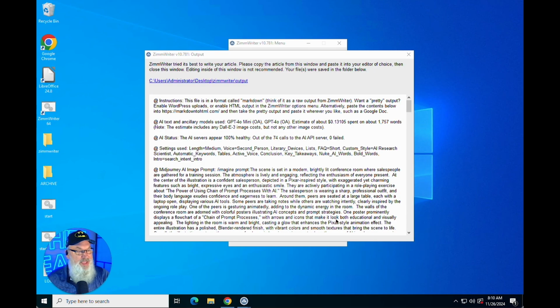All right, and we have our ZimmWriter article. When it's done, you can see I have it set to, there's lots of settings, by the way. We'll go through the options menu later, but it gives me my article. Everything is written in Markdown, so if you're wondering where are these symbols and everything coming from, that's all coming from Markdown, and it has created a text file on my computer that has all this.